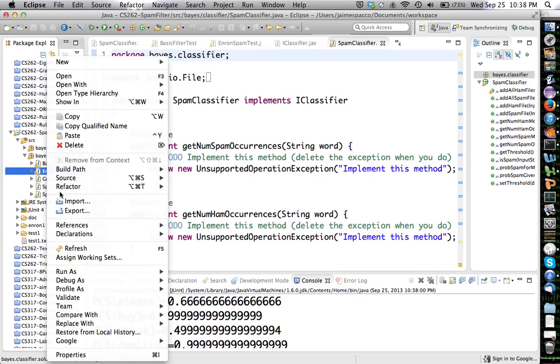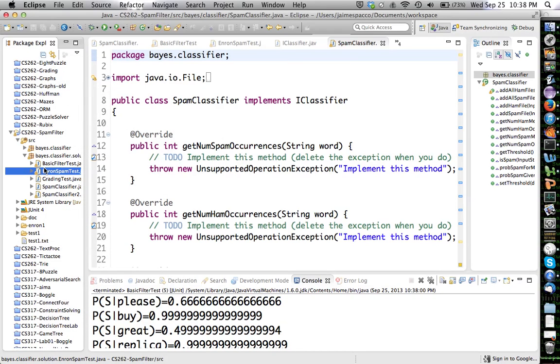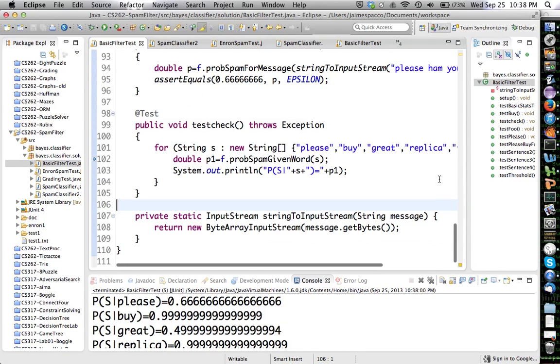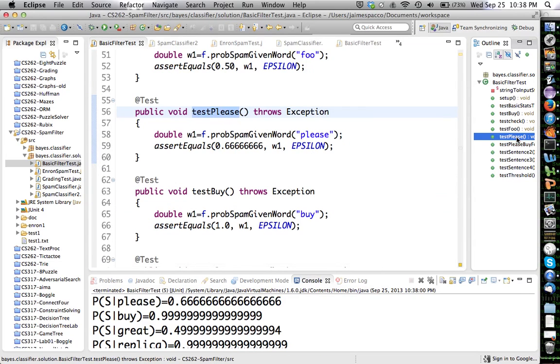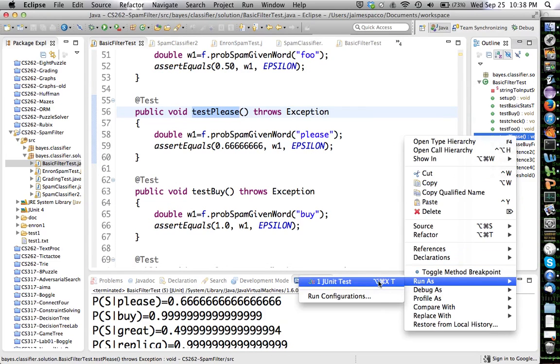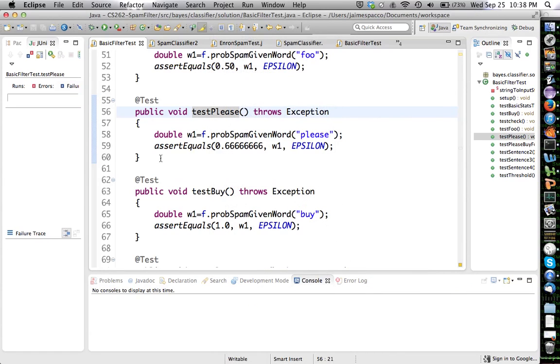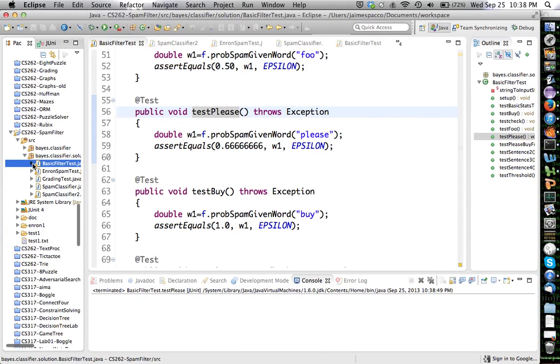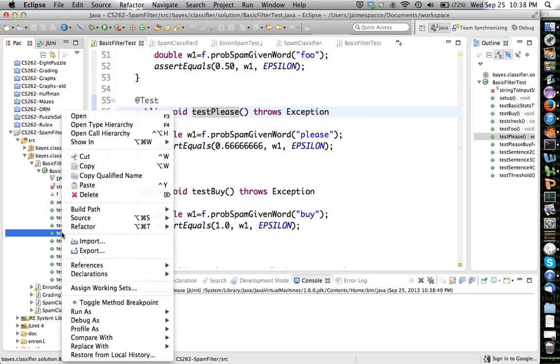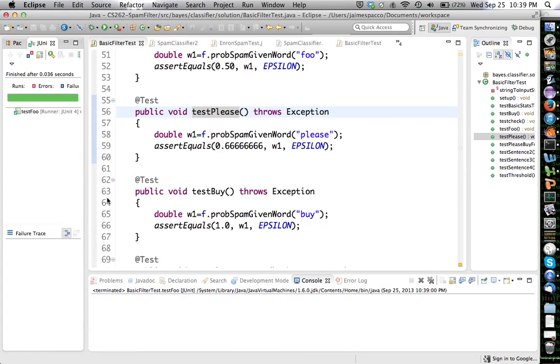With this Enron spam test, we can do the same thing here, run as JUnit test. Now, if you want to run just one test case, like for example in basic filter test, maybe we just want to do test please, you can click on it in the outline and say run as JUnit test. You'll notice this just runs the one test case. You can also right-click on the method here and say run as JUnit. You can also get it in Package Explorer: open this up and say test foo, run as JUnit test, and that'll just run the one test case. You don't always have to run everything in the test suite. You can run them one at a time if you'd like to.